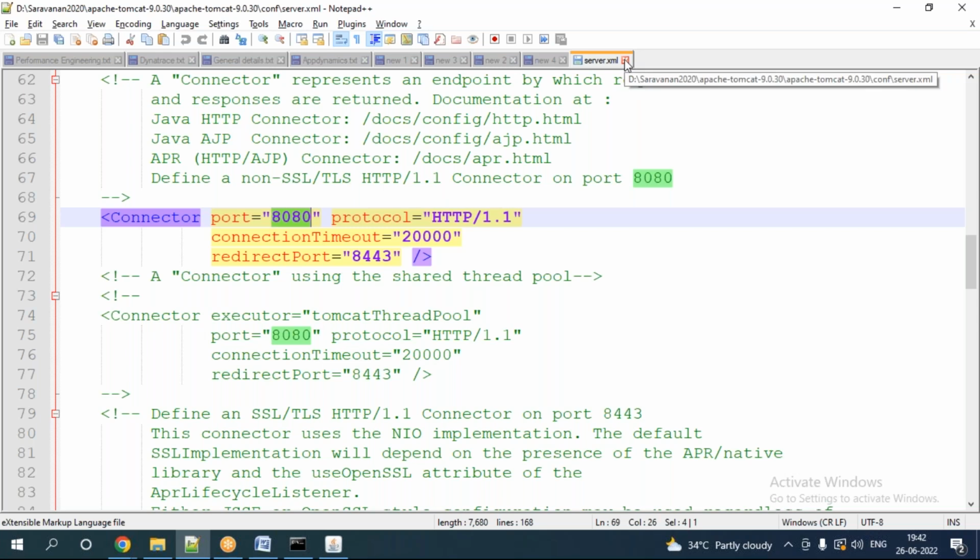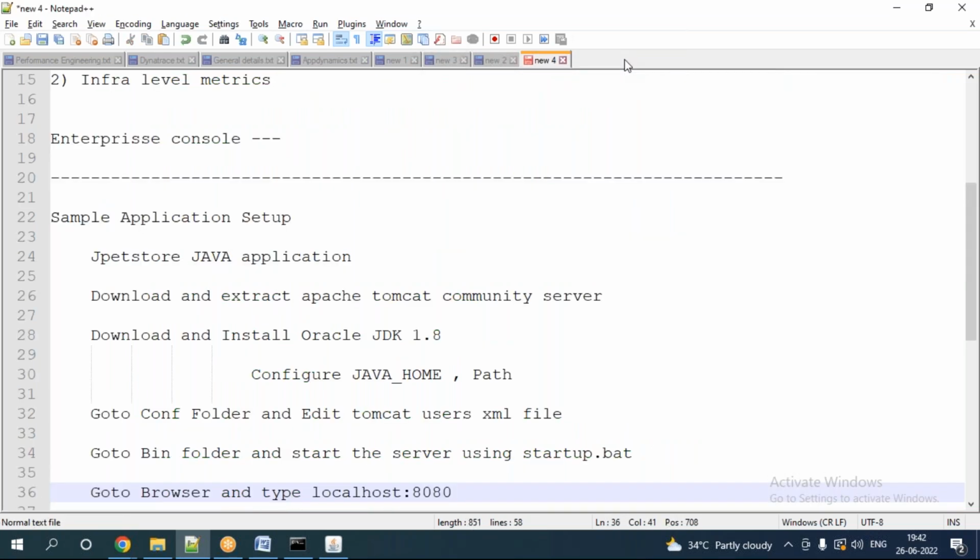So what does that mean? So right now your application is actually running on 8080. Those who want to change the port, you can change it in that config file and then save the file, restart the server. You can launch the application on a different port also. It's up to you, but right now I did not change it. I simply launched it on the 8080 port only.